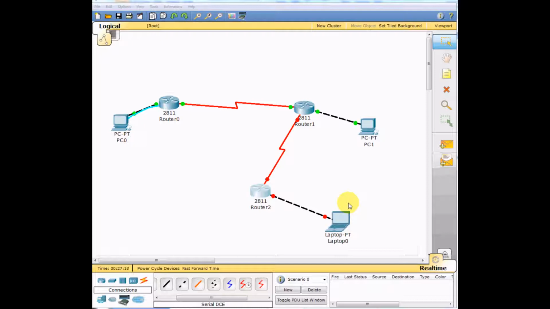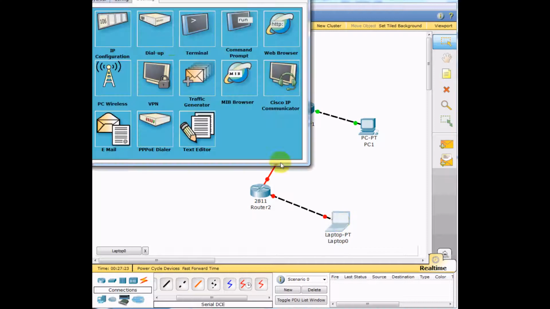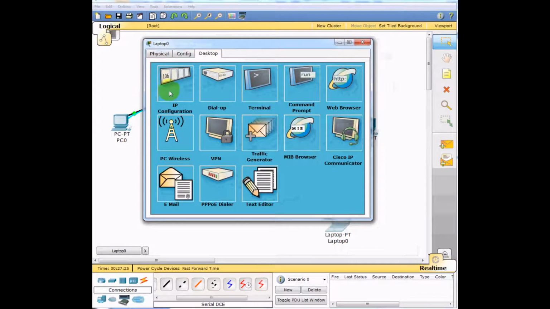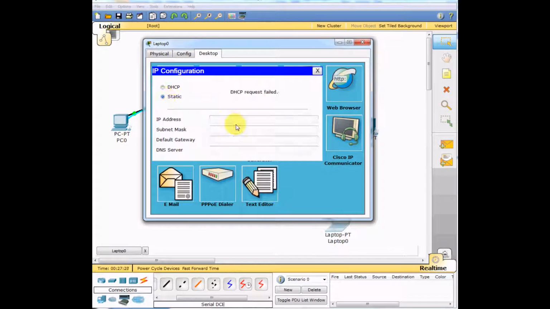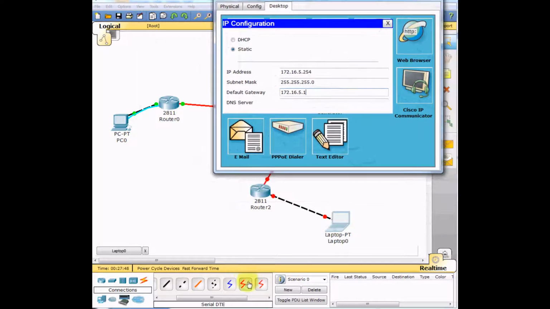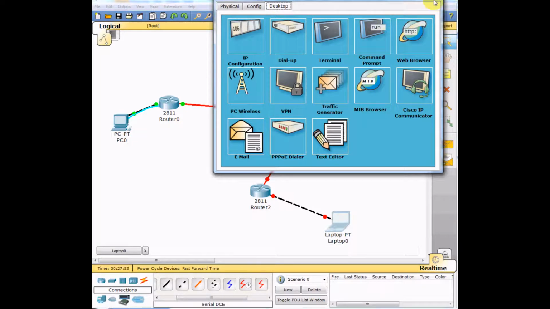The next step is to configure the interfaces on the laptop and router 2. I go to the static IP routing for the laptop and set the IP address 172.16.5.254, and the net mask is Class C. The default gateway is 172.16.5.1, which is the interface on router 2, its Fast Ethernet, and I save that.